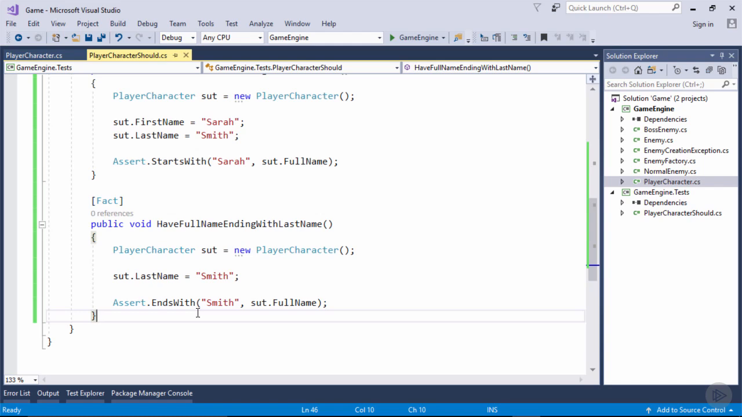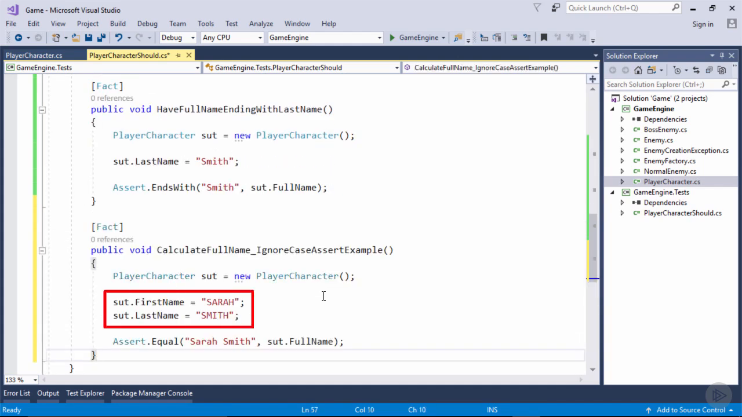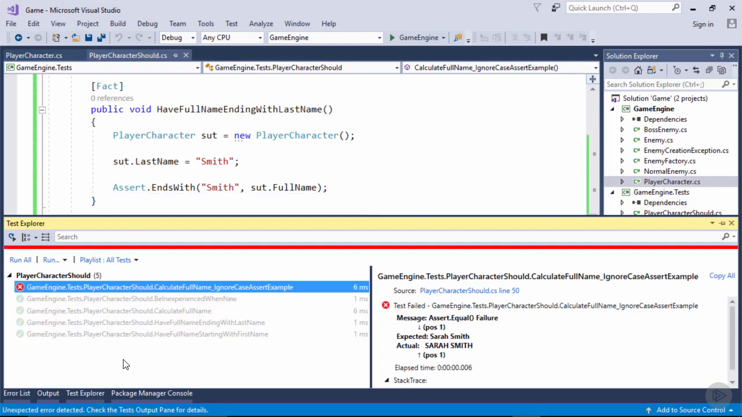If we're writing asserts against string values, but we don't care about the case, we can add an optional parameter to the assert.equal method. So let's go and add a new test here. Notice here that we're setting the first and last name in uppercase, whereas the assert.equal is using the lowercase version. If we build this and go and run this new test, this test will fail because by default it's a case-sensitive check. We can see we expected Sarah Smith lowercase, but because Sarah Smith was uppercase, the test fails.